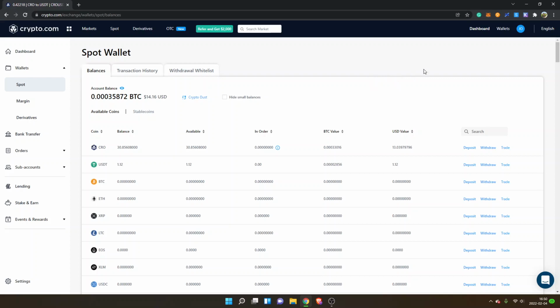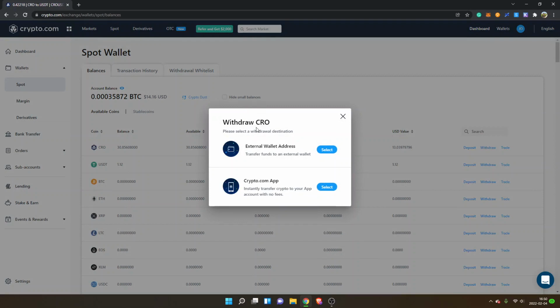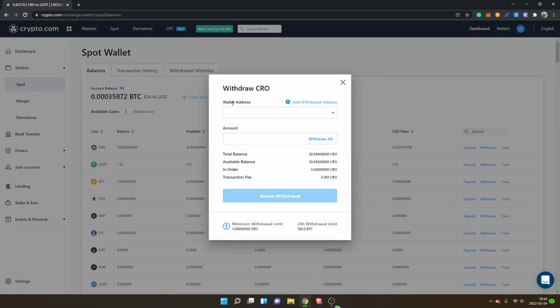So anyways, I'm logged in, I'm inside wallets and my spot wallet, and I have credited some CRO tokens right here. And I will go to withdraw. And by the way, if you don't have the Cronos network set up inside your MetaMask, I have another tutorial on how to set it up. Now you can see withdraw CRO, and I will click on external wallet address and select right here. And now we can see wallet address.